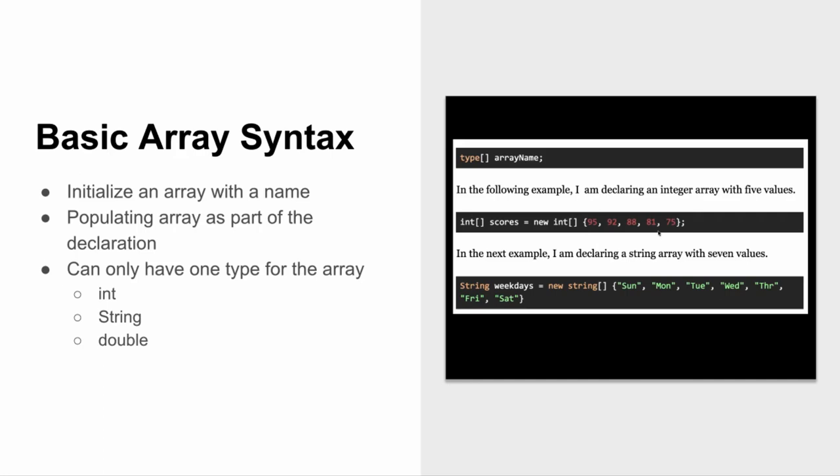In the next example, I'm declaring an array of strings. Same syntax, it's just a different data type, and I'm putting the days of the week in here. They're separated again by commas, and since they're strings, they're delineated with double quotes. So Sunday, Monday, Tuesday, Wednesday, Thursday, Friday, and Saturday.